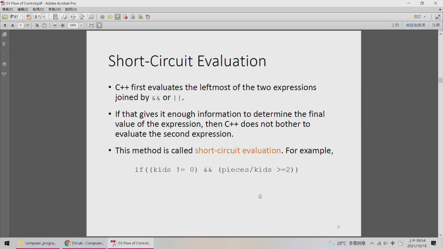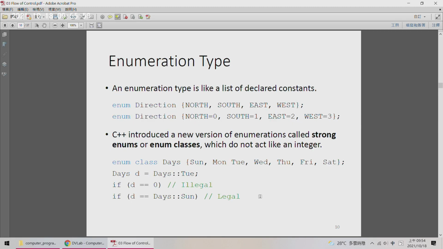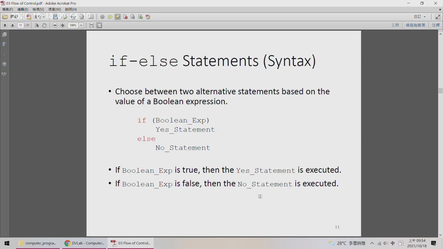And next, this slide is also related to the AND operator. And I will skip this slide. And if you are interested, you can look at the description in the textbook. And I will also skip this slide. This slide introduces the enumeration type. It is another data type in the C++ programming language. But due to time insufficiency, I will skip this slide.